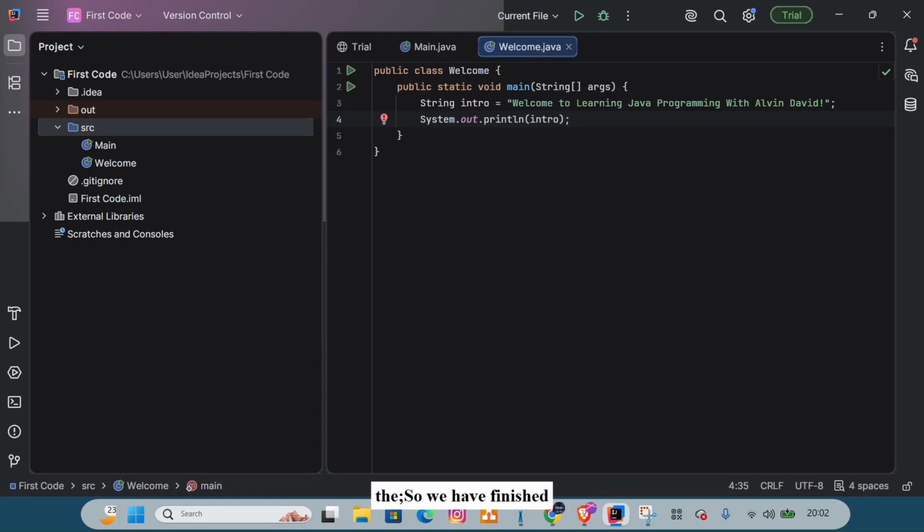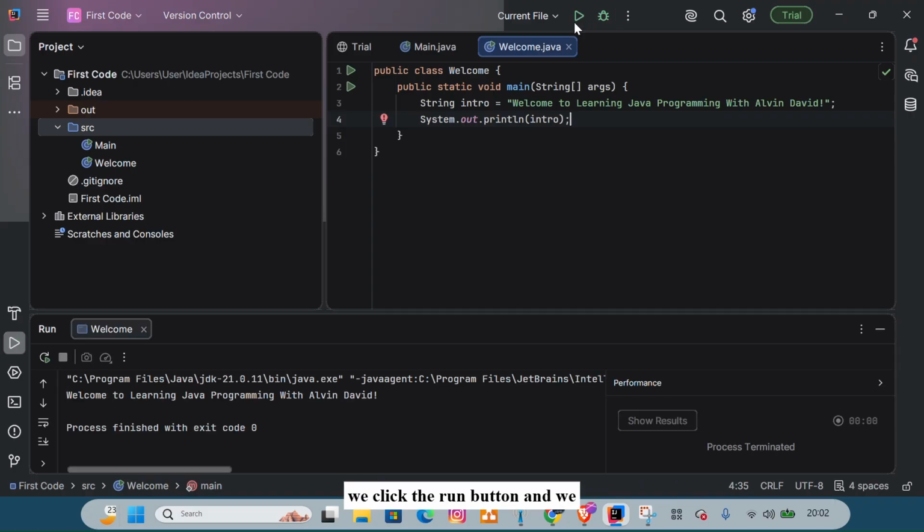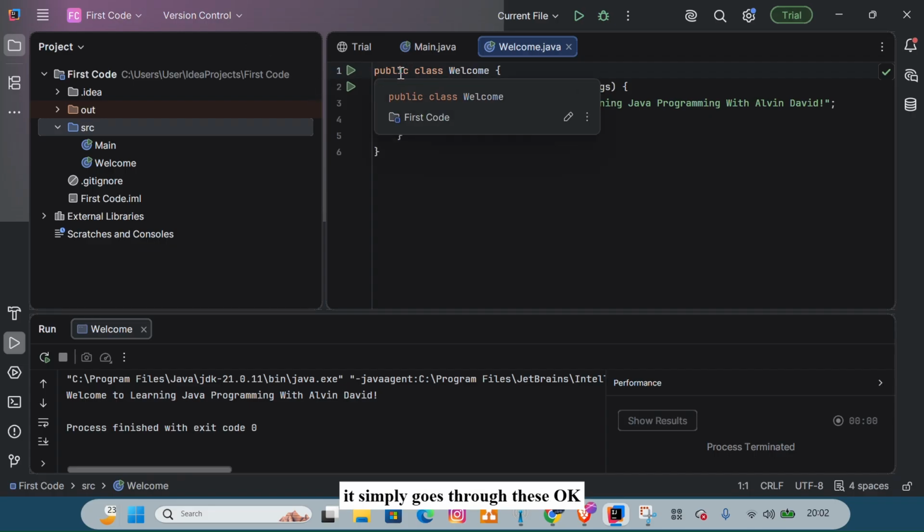So we have finished writing our Java file. Now we are moving on to the next thing, which is running it. We are going to run our Java file and see if it can be executed. You click the run button, and we can see here, "Welcome to learning Java programming with Alvin David." It has been executed. So the Java compiler executed this in descending order from line number 1 to line number 6.